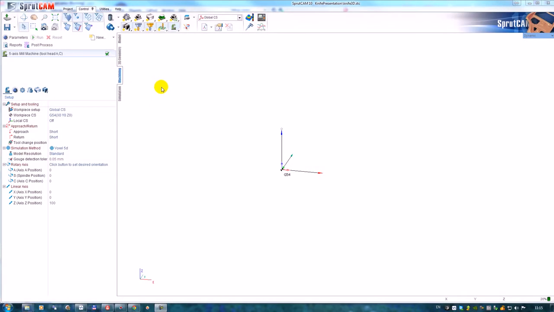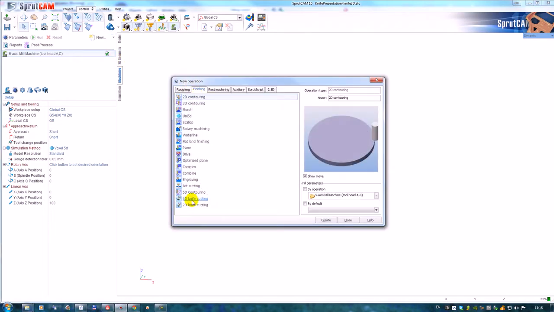Hello, in this video I will present the new possibilities in SprutCAM version 10 for knife cutting. Version 10 has two new operations, 6D knife cutting and 2D knife cutting. If these operations are not available in your version, it means that your machine schema doesn't support them, or you don't have the licensing for them.